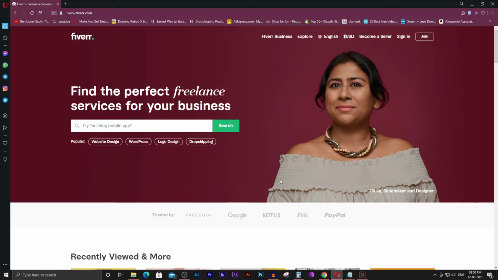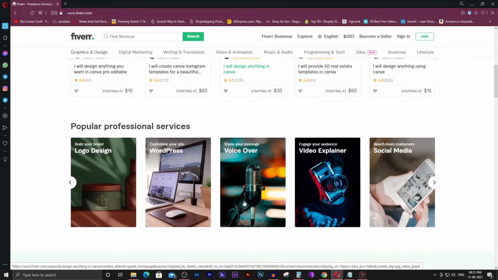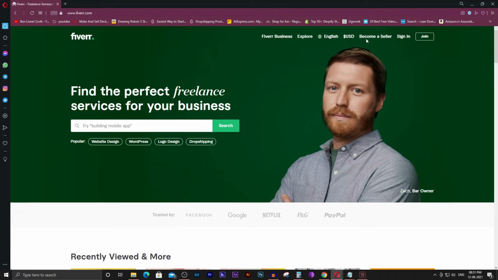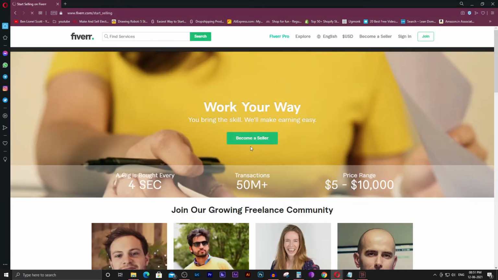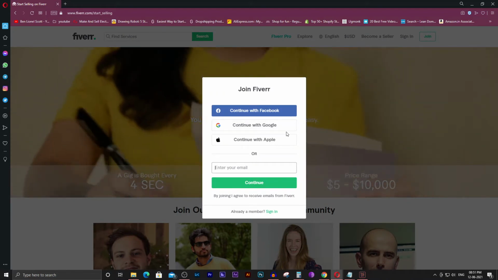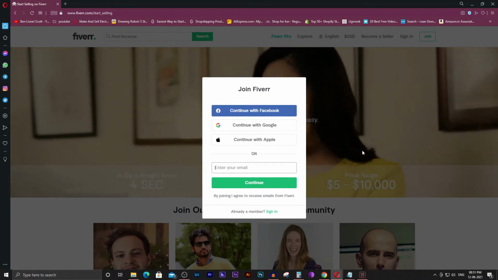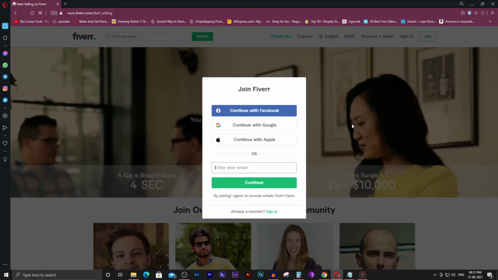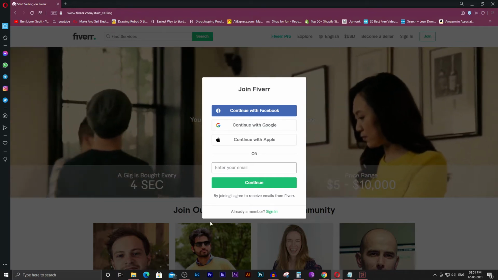Fiverr is one of the best freelancing websites for beginners. Here you can sell the designs you made on Canva. So to become a seller, click on this button. Now you have to create your Fiverr account and add gigs related to Canva. I will show you how you can find keywords and tags for your gigs in the next part of the video, so watch till the end.